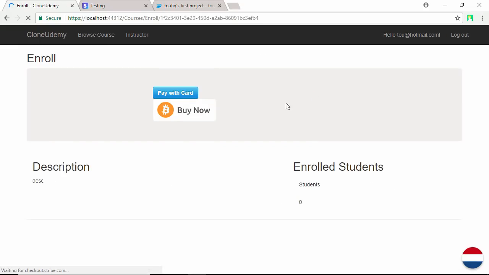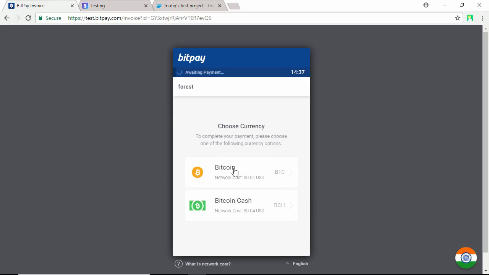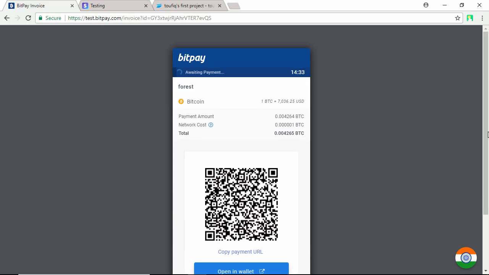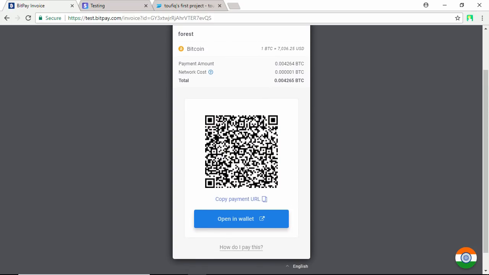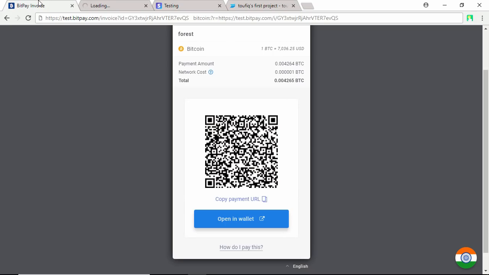And this course can be bought using BitPay, like you can pay through Bitcoin. In this course, I'll show you how you can pay for this course through testnet Bitcoin. This is the QR code. You can use your wallet and copy this from your mobile device. You can scan and pay on this site. So this is the beauty of this application, and you can learn how to pay with Bitcoin.